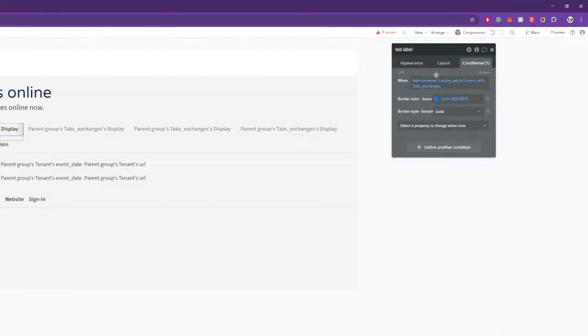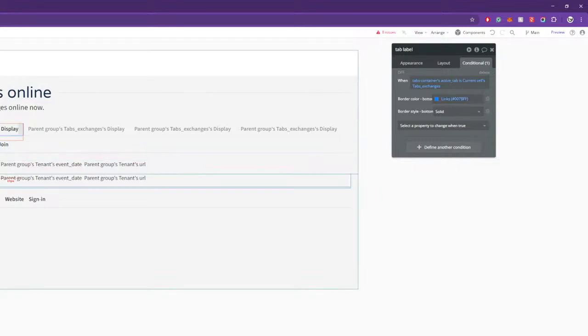Then you add a condition to style whichever one is currently the custom state's active tab here that I set called active tab. In this case, I just set a blue border.